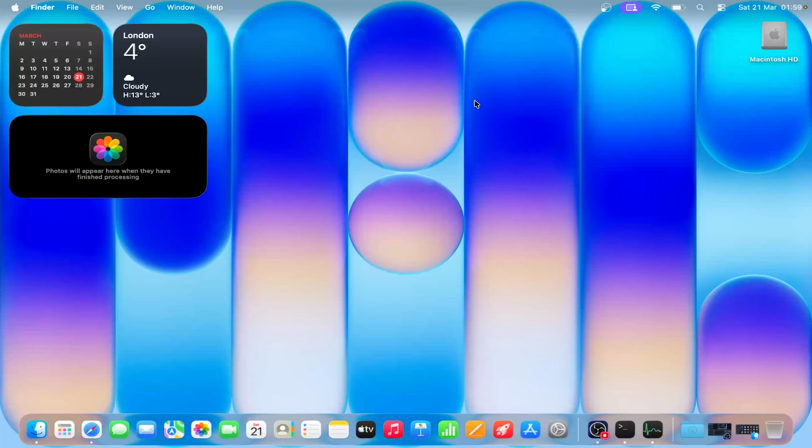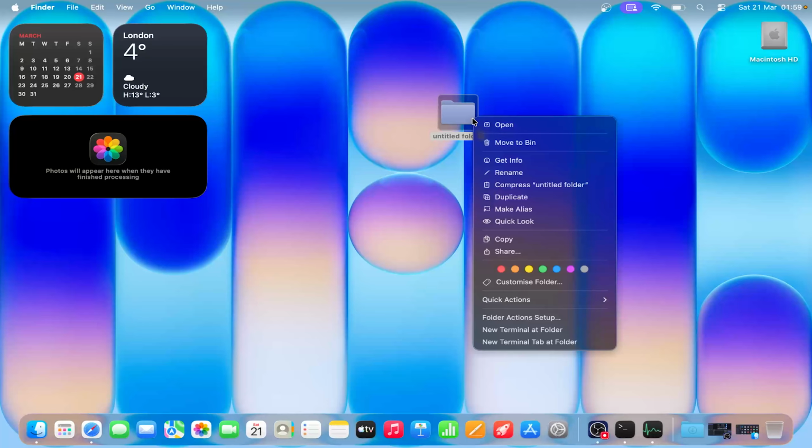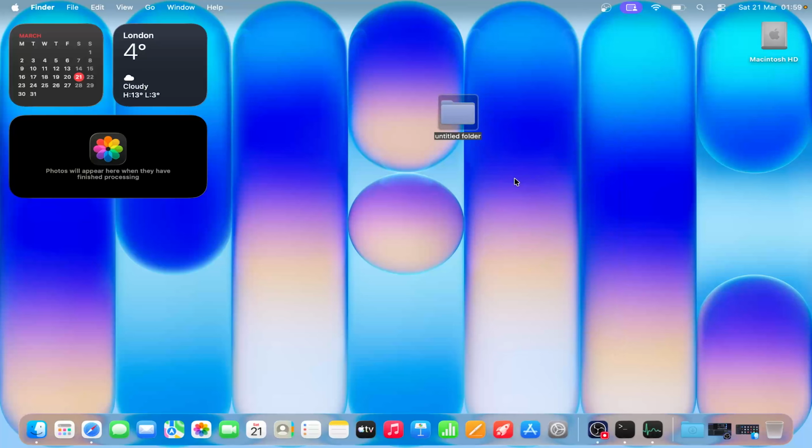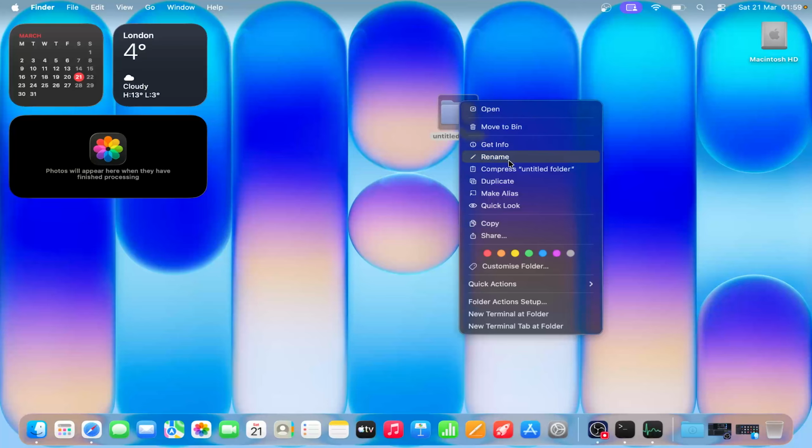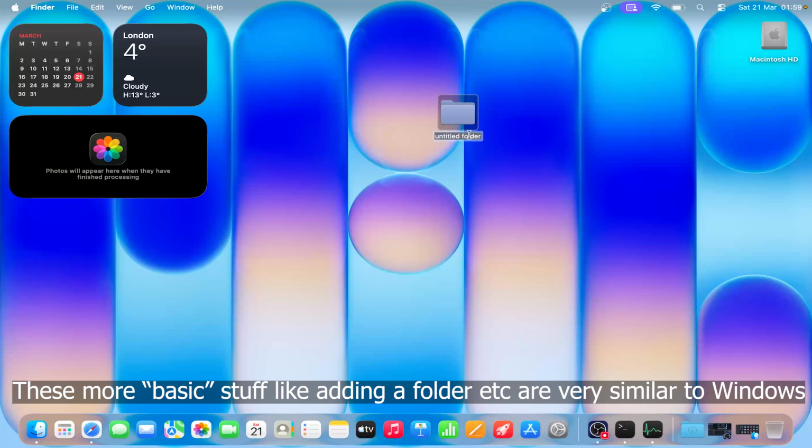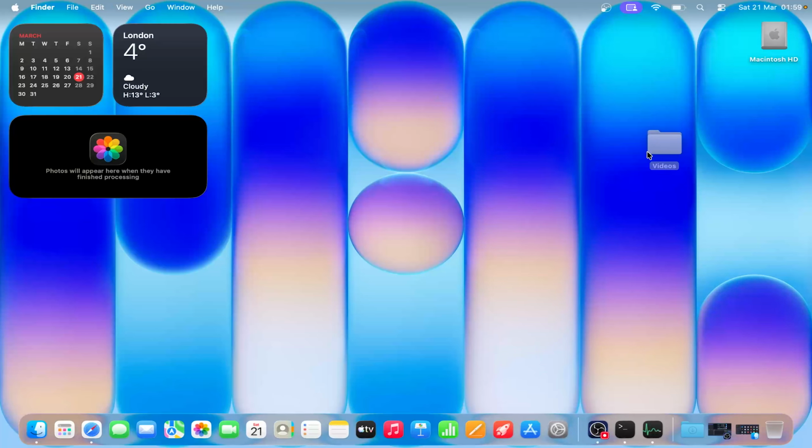If you want to create a new file, you just right click and you press a new folder, and I can name this folder. For example, I press rename and I can name it, for example, videos. So I'm going to rename it here and let's call it videos. Like so. You can drag it wherever you want to.